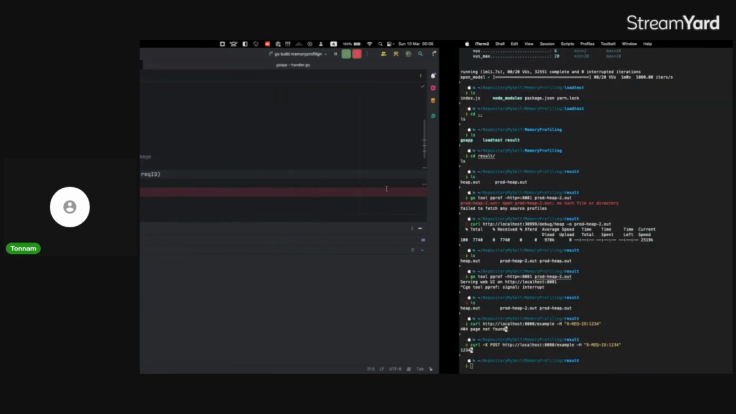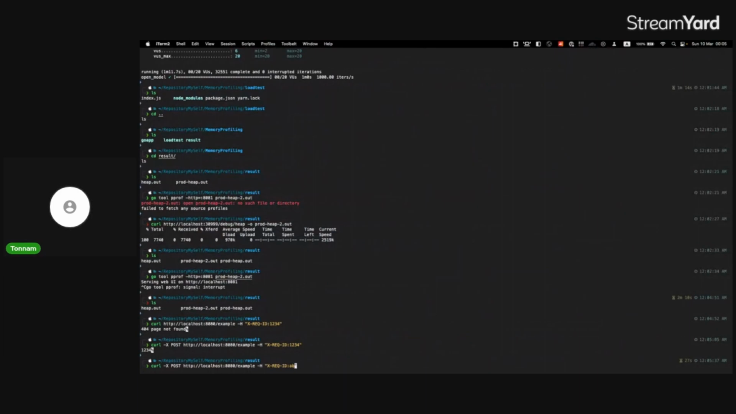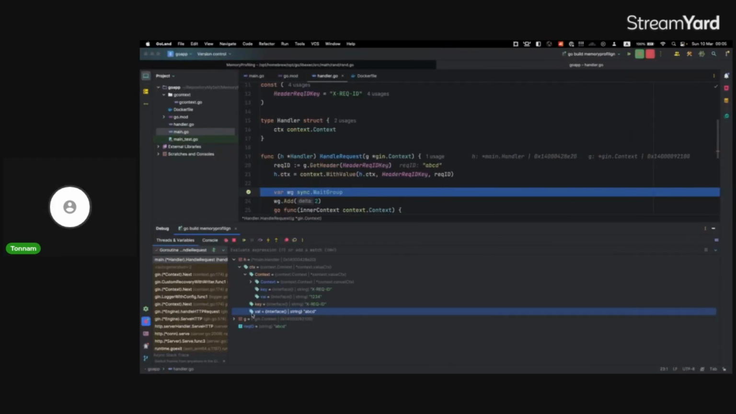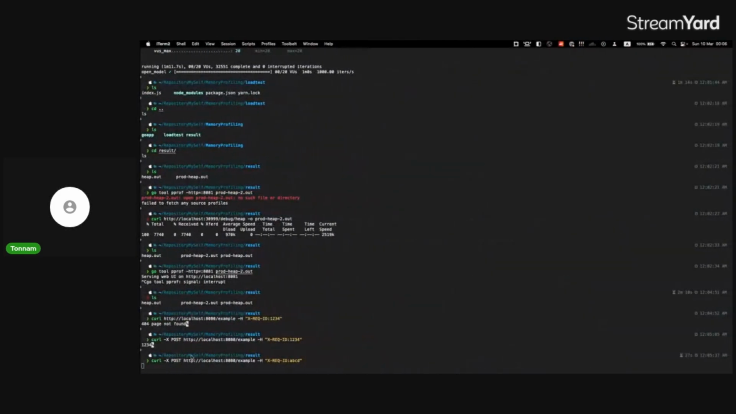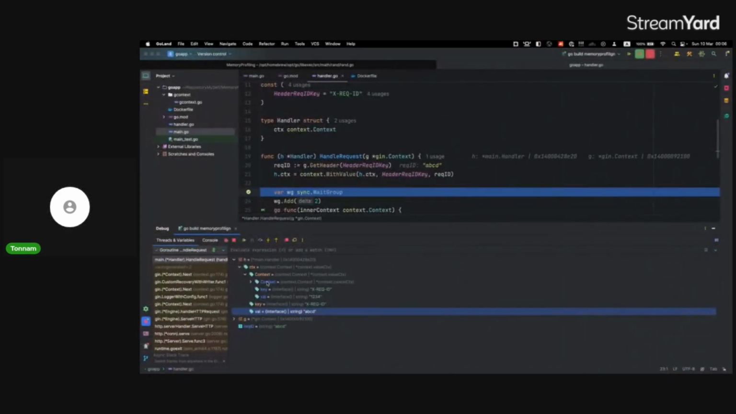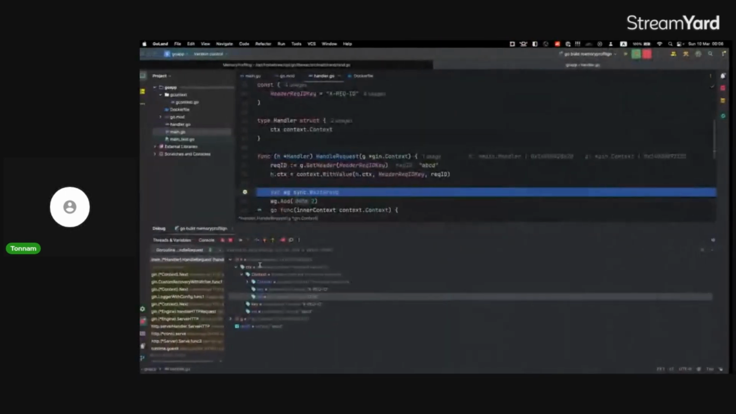Okay, let's just continue. And then I send another request, just like when there are many requests coming to the server. Okay, so now you see something weird about this part. As you can see, the key here is x request id and the value is abcd, which is the latest data that I just sent. But you also see the previous value, which is 1 2 3 4 in this case, here in the context.